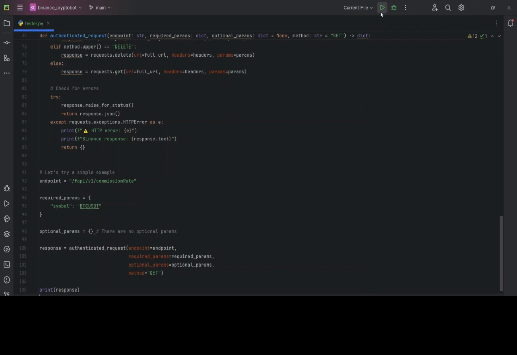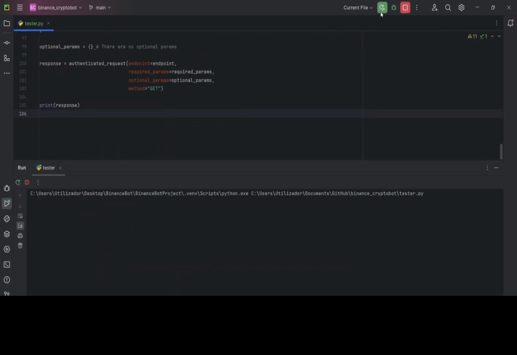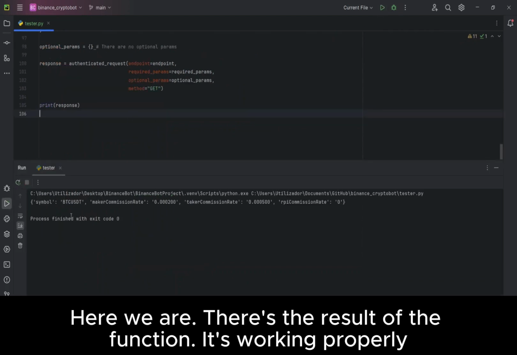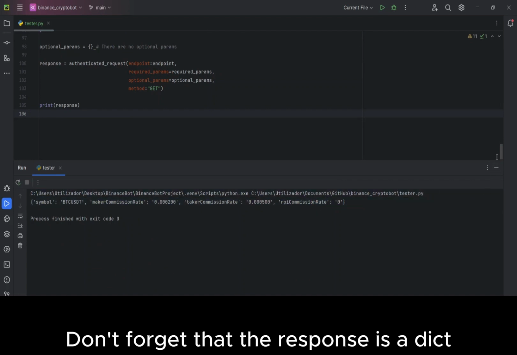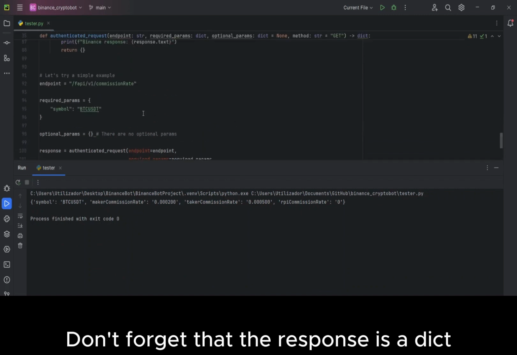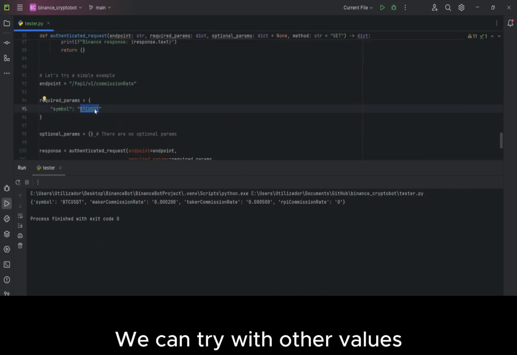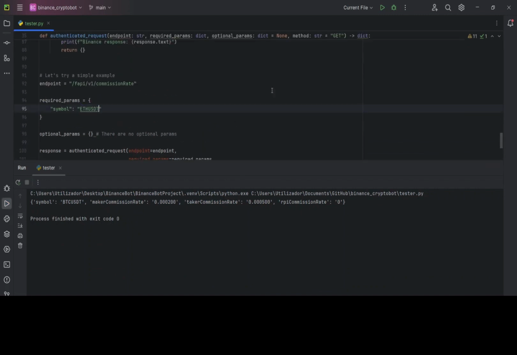Here we are. There's the result of the function. It's working properly. Now, you can handle the result the way you want to. Don't forget that the response is a dict. We can play with other values.